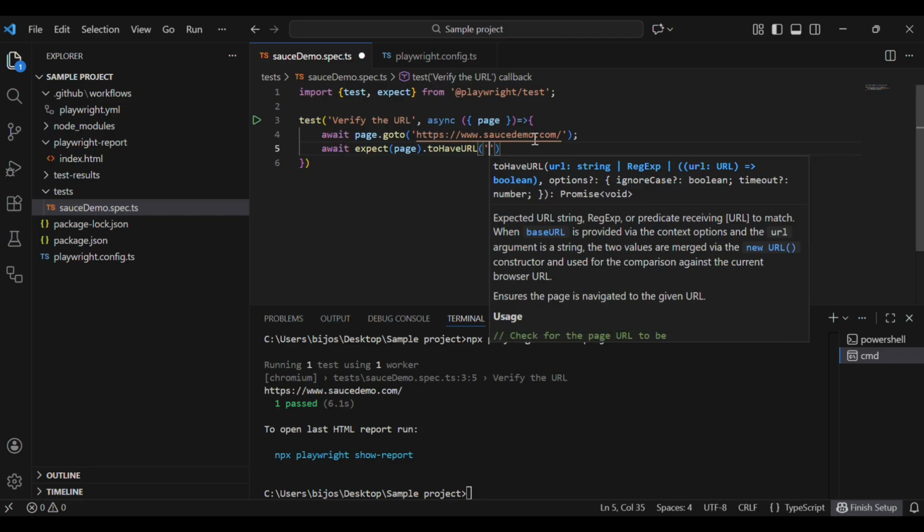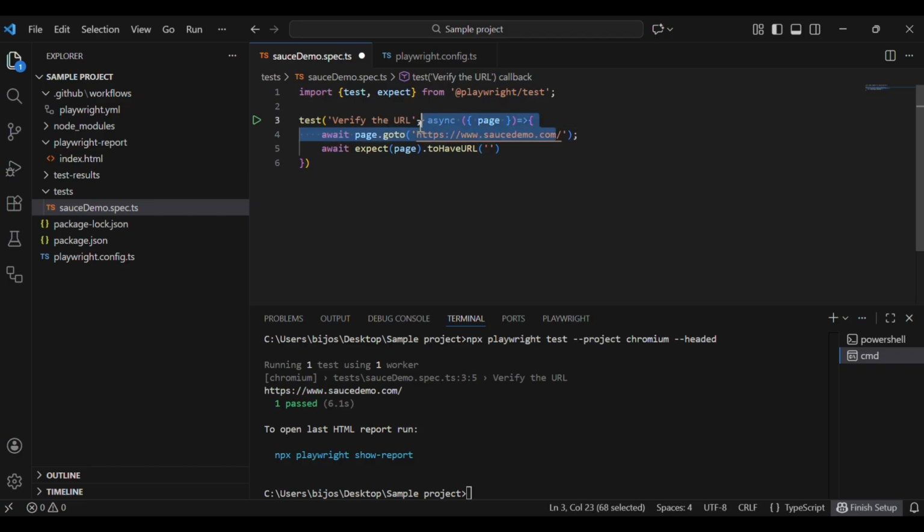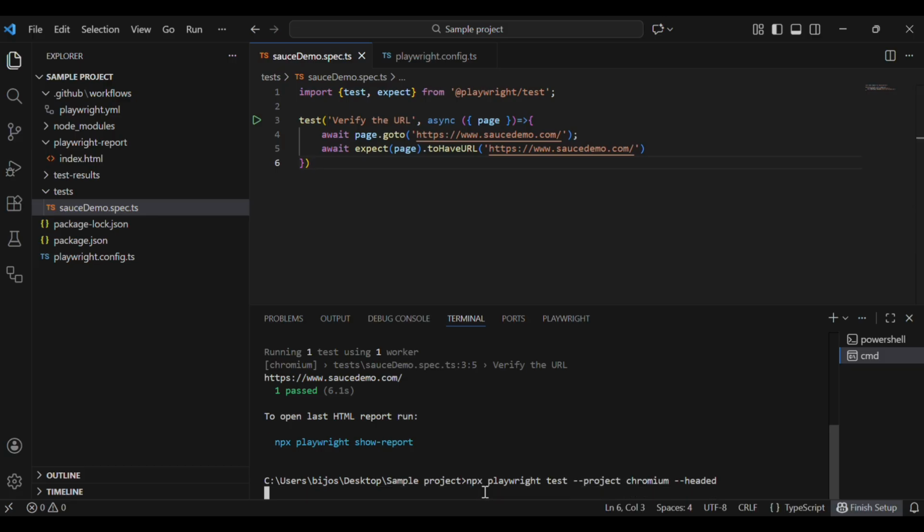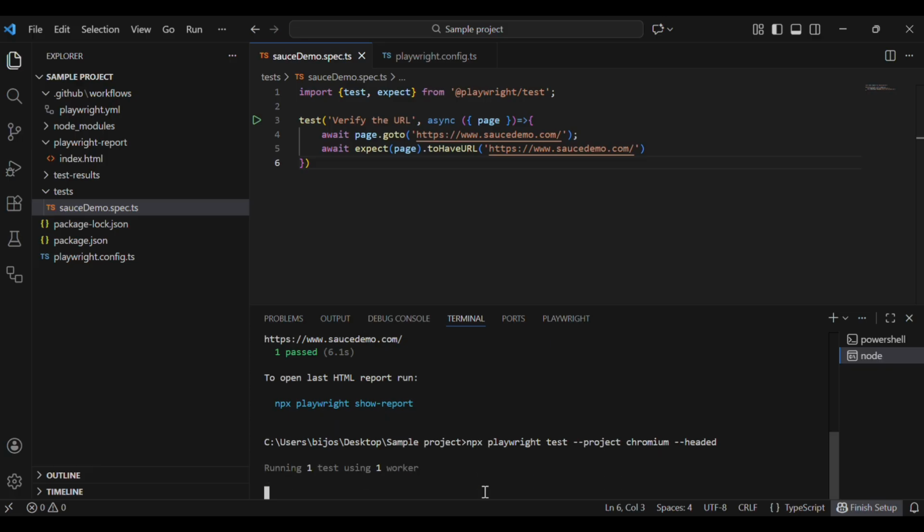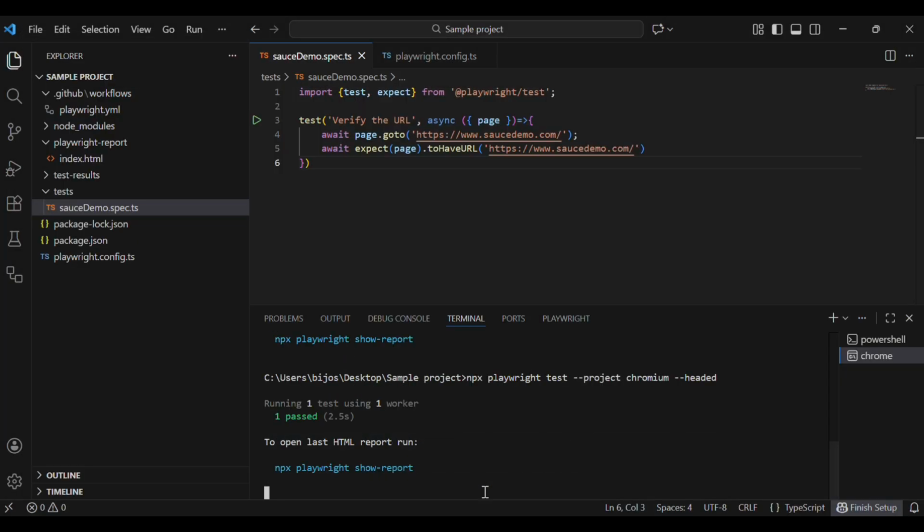So here you can see what it is expecting. It is expecting a string or a regex. Now I'm just giving the same URL, copying and pasting it inside toHaveURL, and running the test again. Here you can see it is running the test.